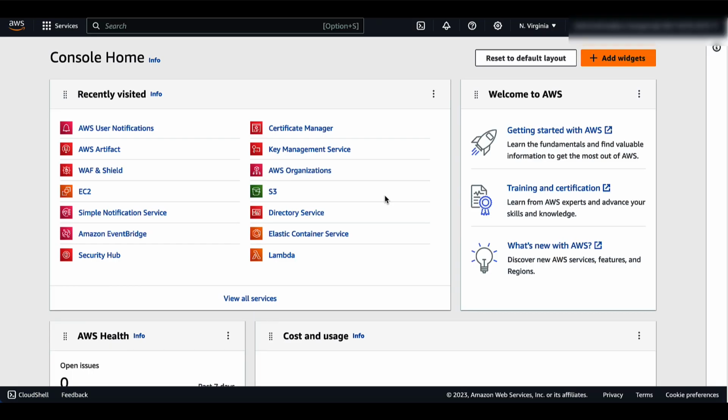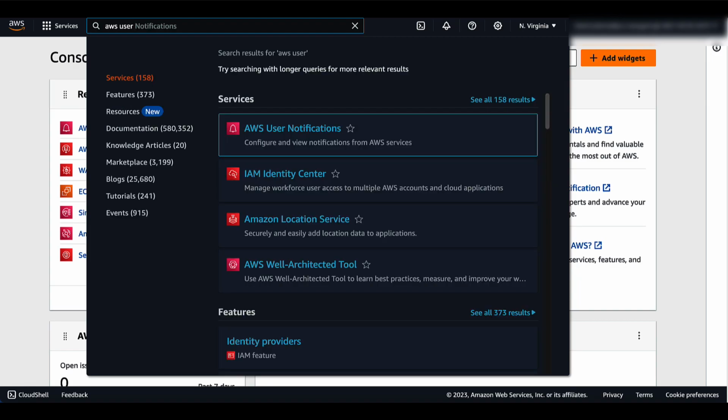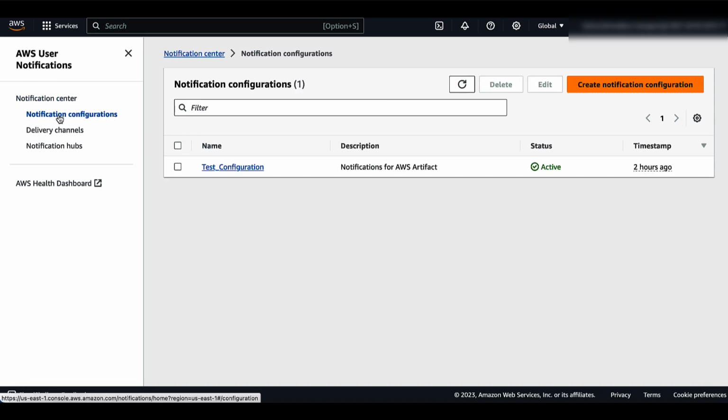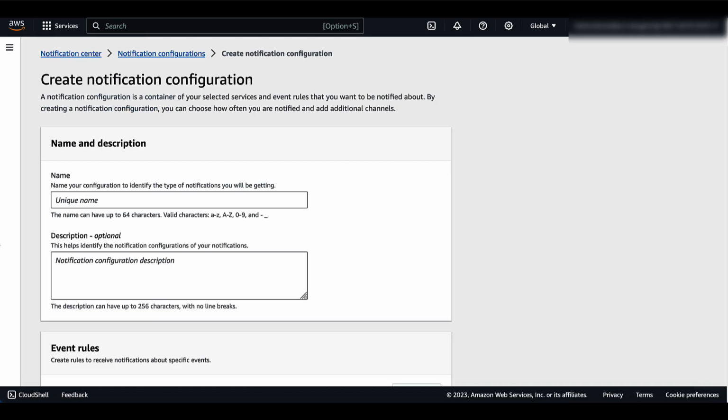From the AWS console, search for AWS User Notifications in the search bar. Click on AWS User Notifications. Click on Notification Configuration in the left-hand side of the navigation pane. Click on Create Notification Configuration. Enter a unique name for your configuration. Enter a description if you want to.